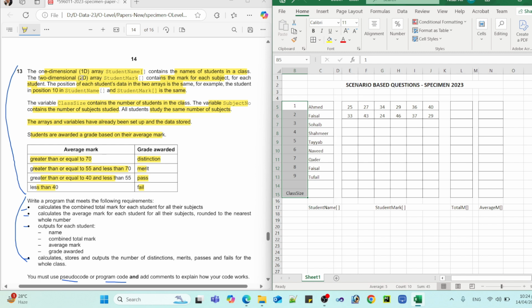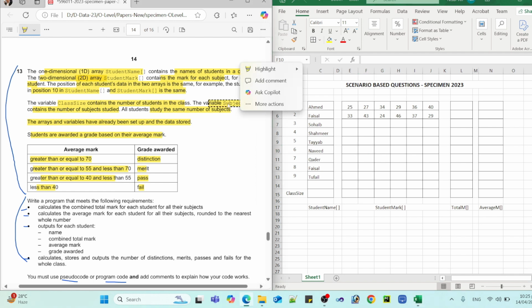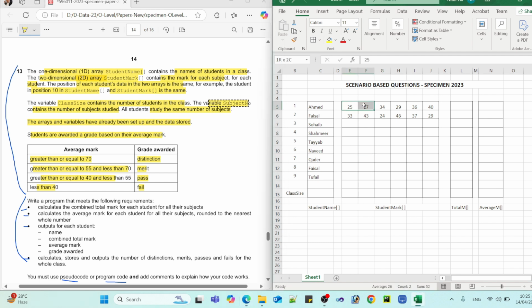And the second array, which is the 2D array, student mark. In this student mark we will have the number of rows the same as the number of rows in student name, and again a variable, subject number, is going to define the total number of tests for each student.